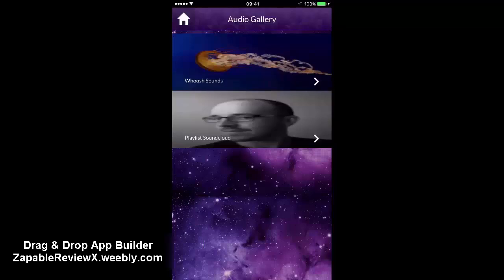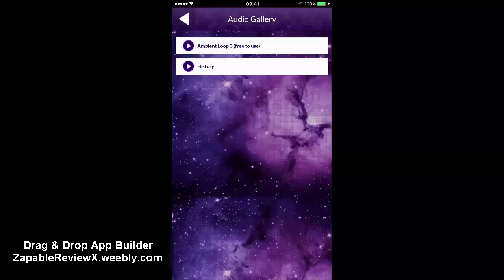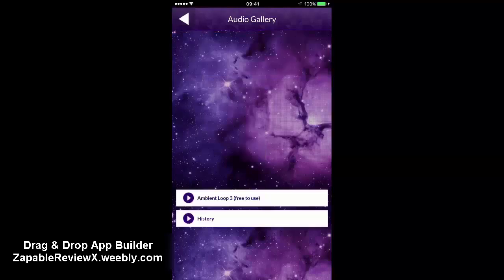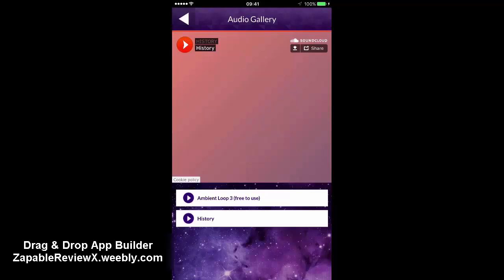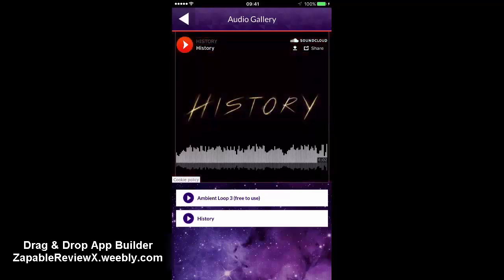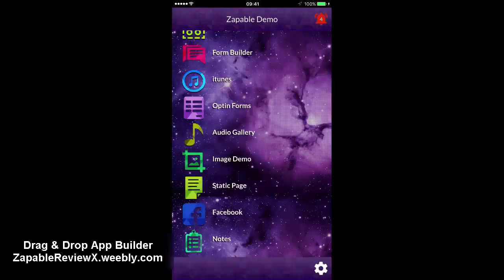You can add your own custom audio with your MP3 files or .wav files, or you can hook directly into SoundCloud as well. So I'll just click play and show you the SoundCloud. You can see it integrates directly in with SoundCloud, so it's great, and SoundCloud's quite a popular service.